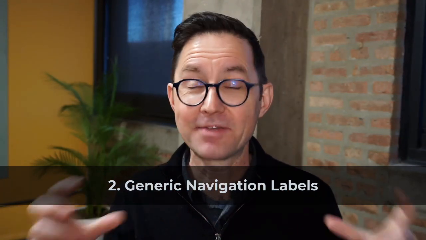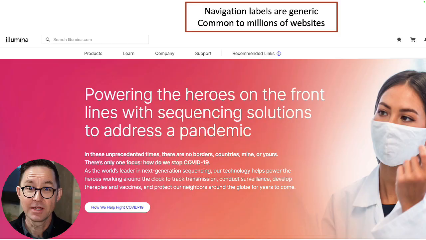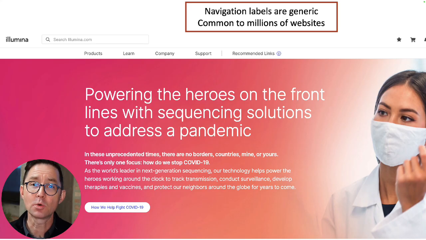Next, the generic navigation labels. Same thing. The navigation labels at the top of the page, if it just says like products, learn, company, support, what? I can't tell what this company does. Those labels don't let me accurately predict what I get if I click. That's the goal of the navigation label, to help the visitors segment themselves onto pages that are more specific.